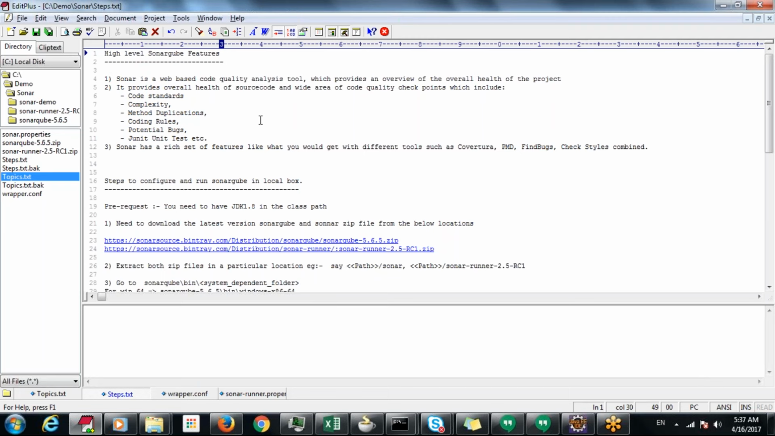Basically, Sonar is a web-based quality tool which provides an overview of the overall health of a project. For example, let's assume that we have a Java project. It gives a very nice graphical web-based tool and reports on whether the particular resources are following all the coding standards, any logical errors, any duplication of code, any critical errors. All this, the nice report gives to you.